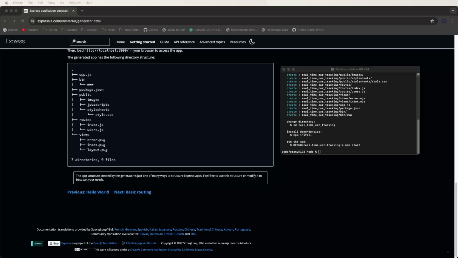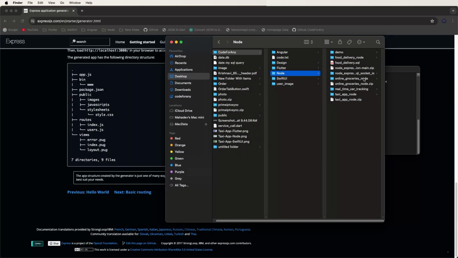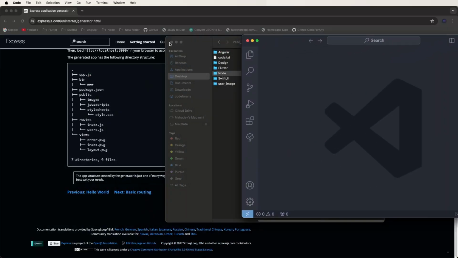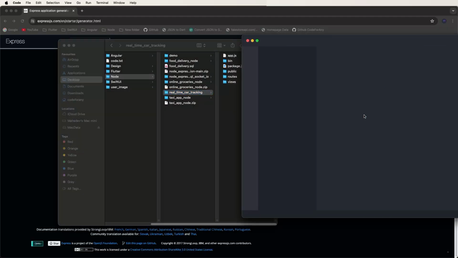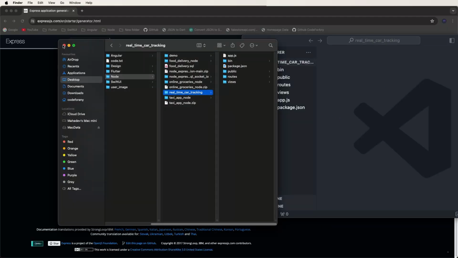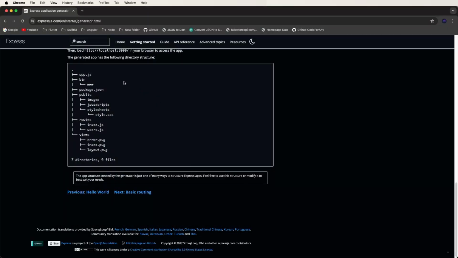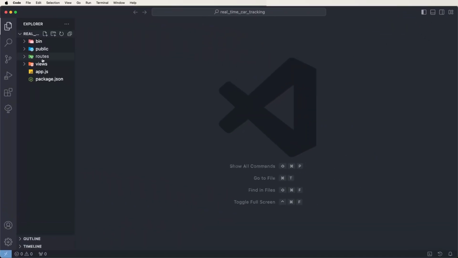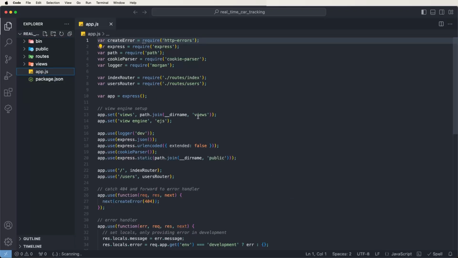Now open Node.js, showing these folders, and see this directory. Now open it inside VS Code: open, drag this directory, and open this project. Like this, we need the configurations. Open the directory structure and see the app.js.